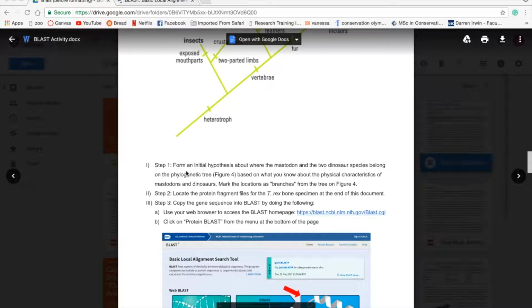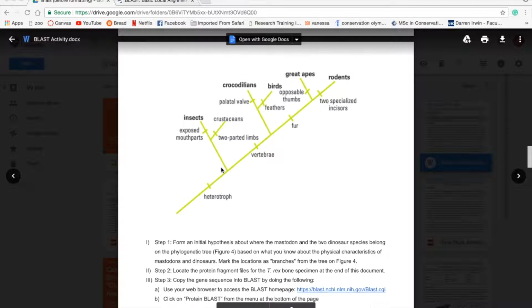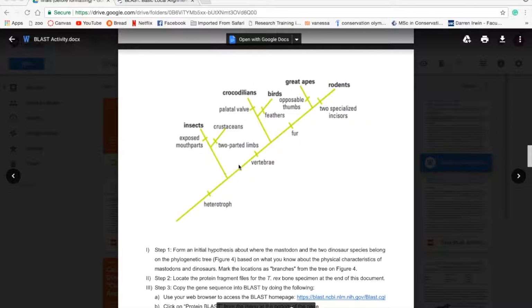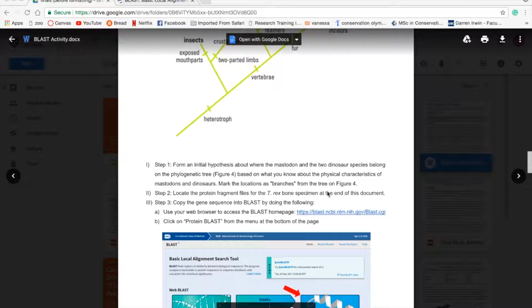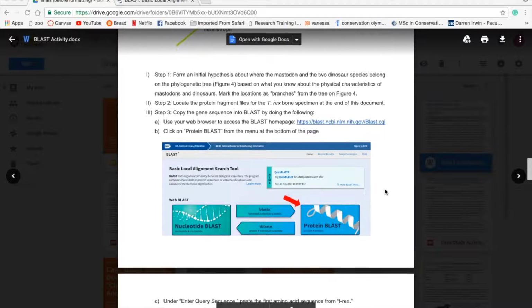So step 1 is forming an initial hypothesis about where you think the mastodon, T-Rex, and hadrosaur, which are two dinosaur species, belong on this phylogenetic tree. This is another section that I'm going to skip because this is just for the students to guess how animals are related before they have any other information. So I'm going to start here at step 2.